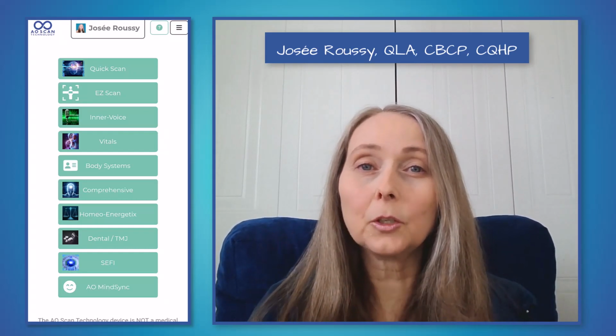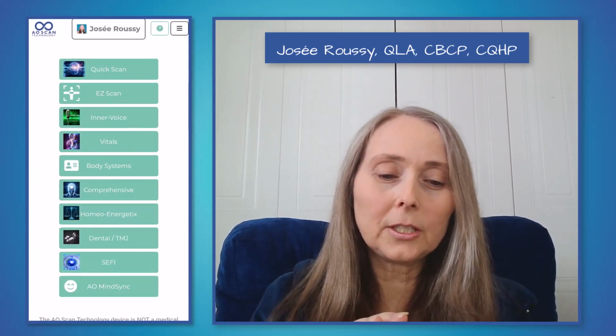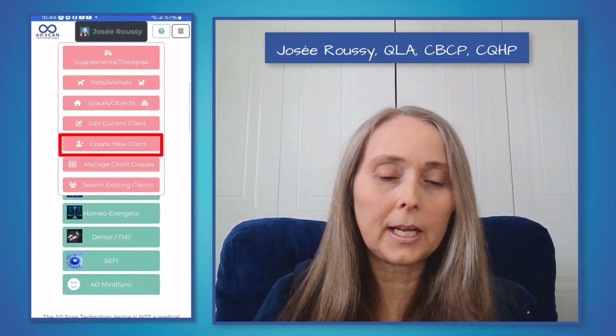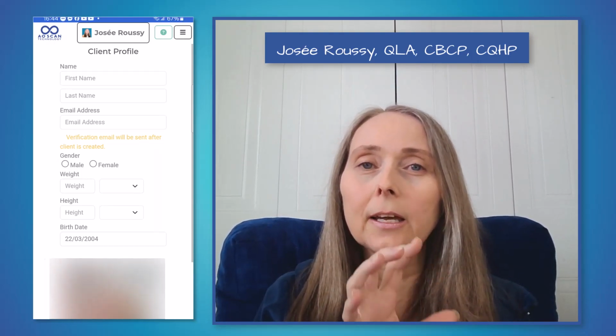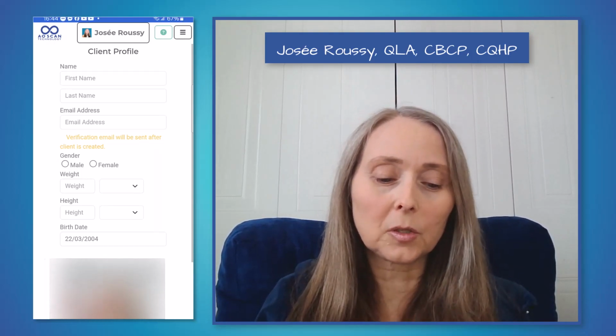Okay, so the first time that you log in to EOScan, if you've never created a profile, it's going to say guest client in the middle. So you need to click on this and then on create new client. Okay, so the purpose of this is to create a unique energy signature for this profile.